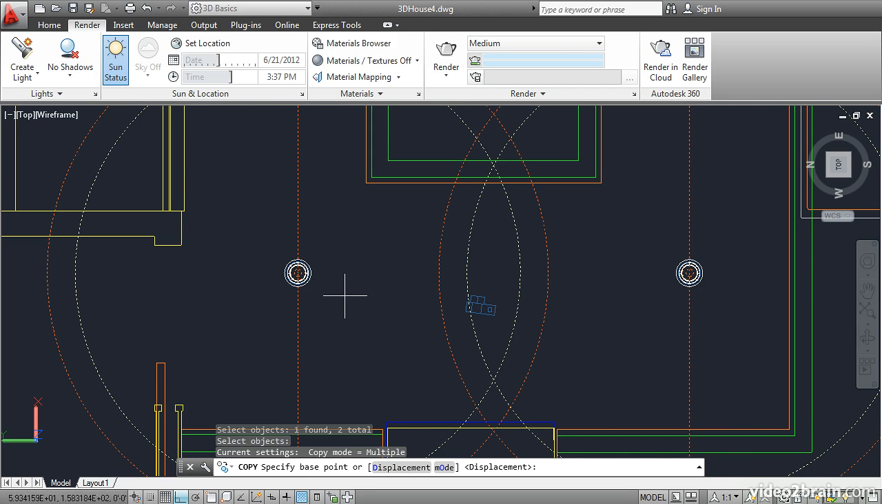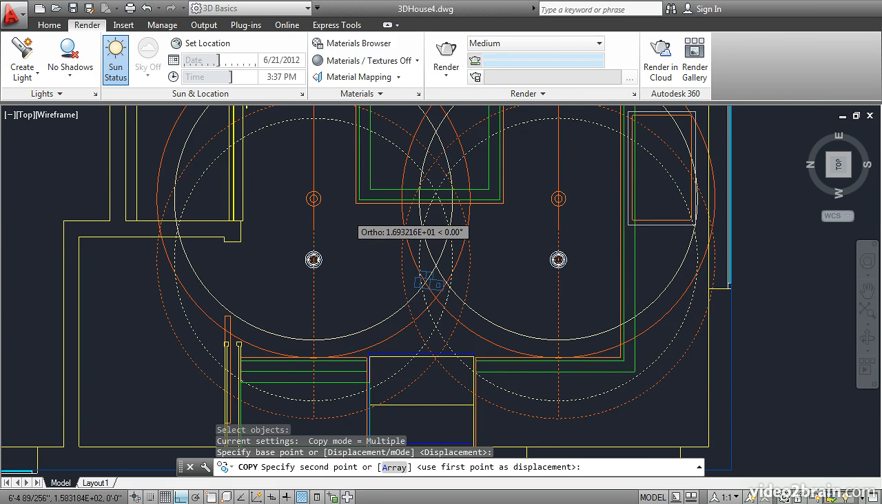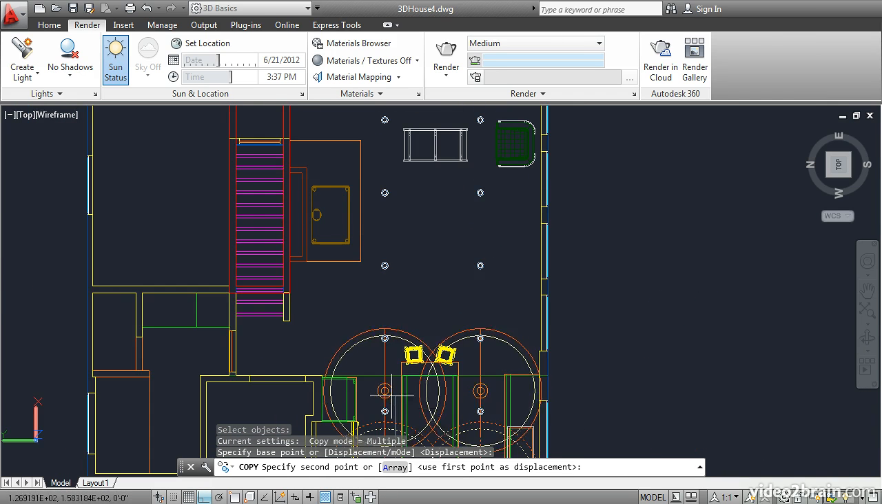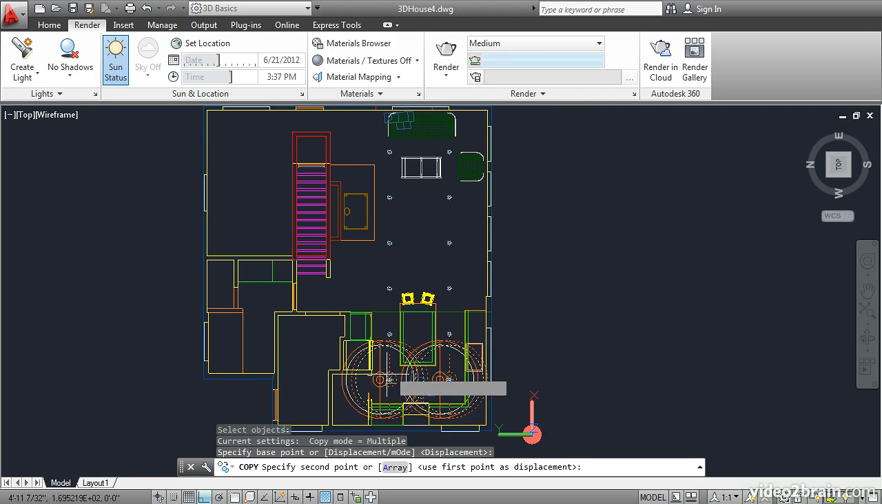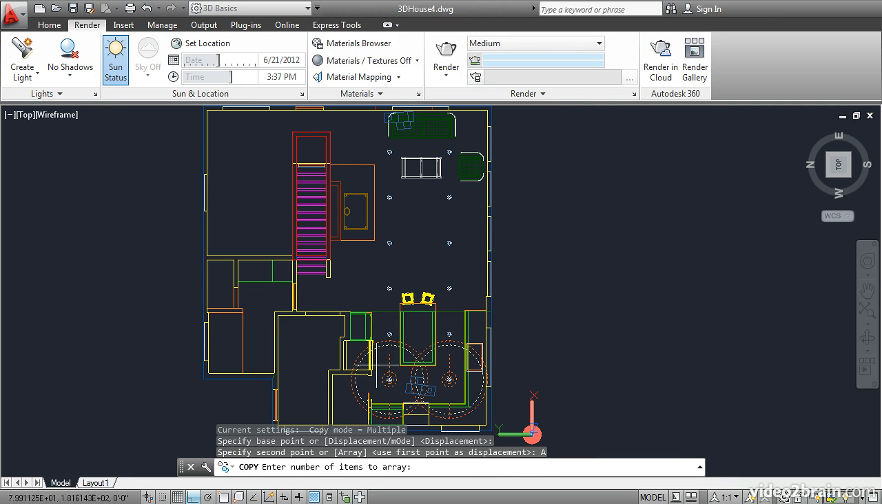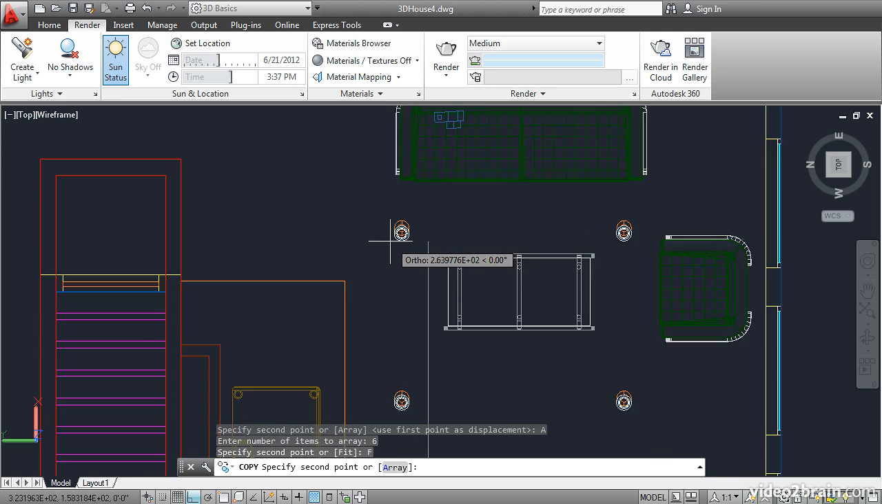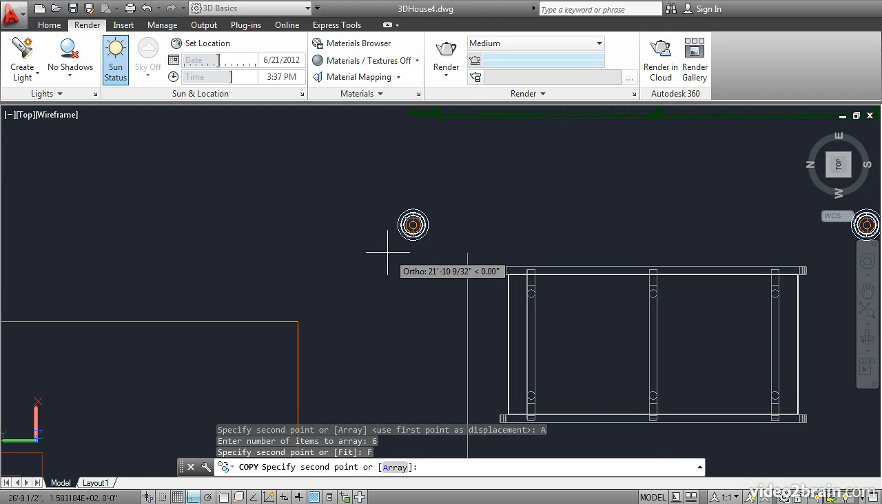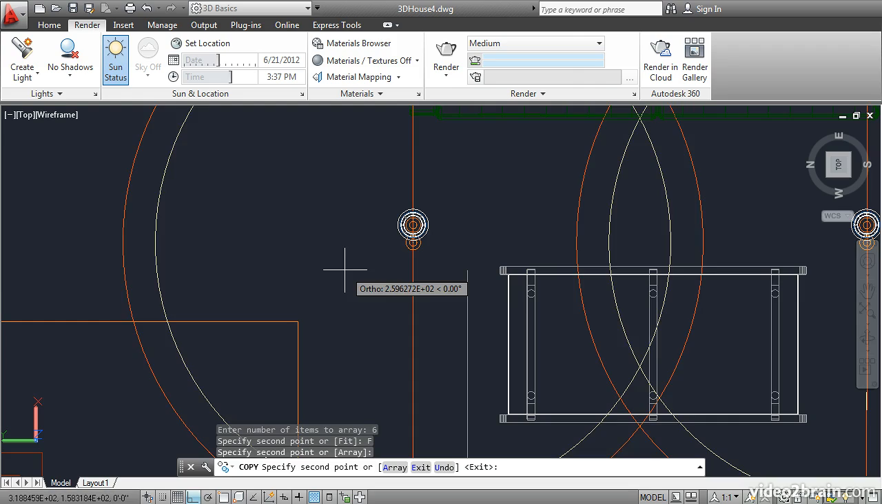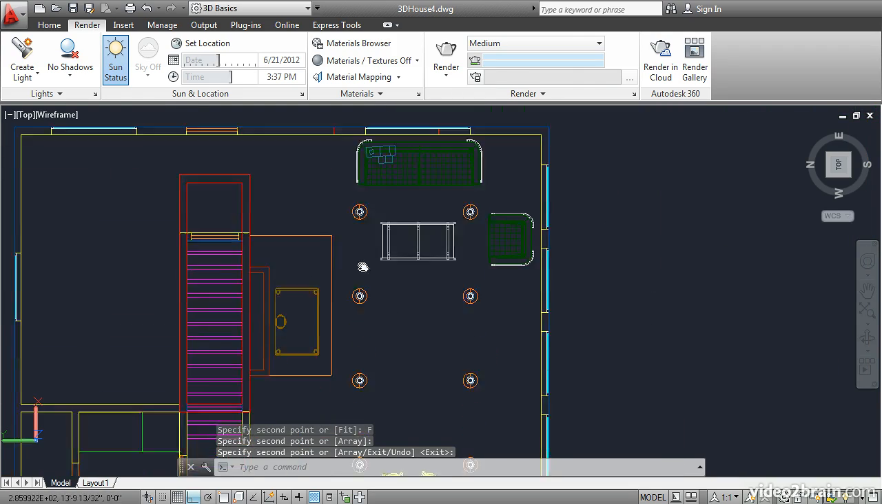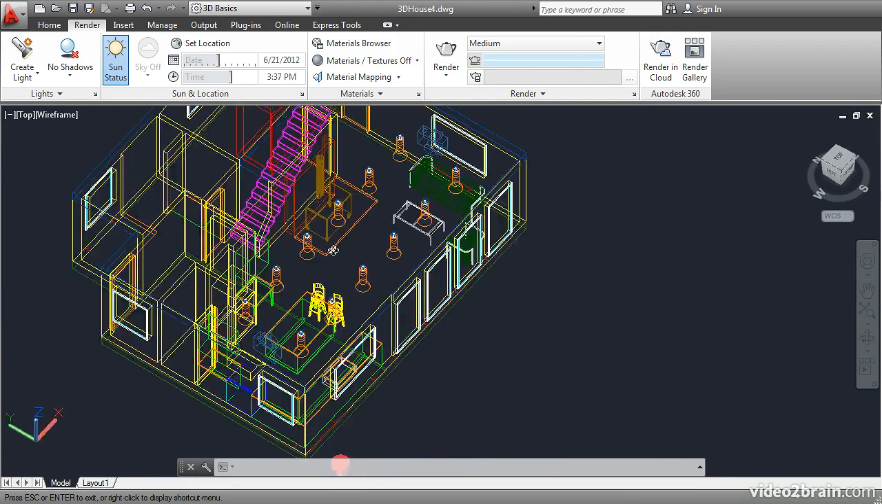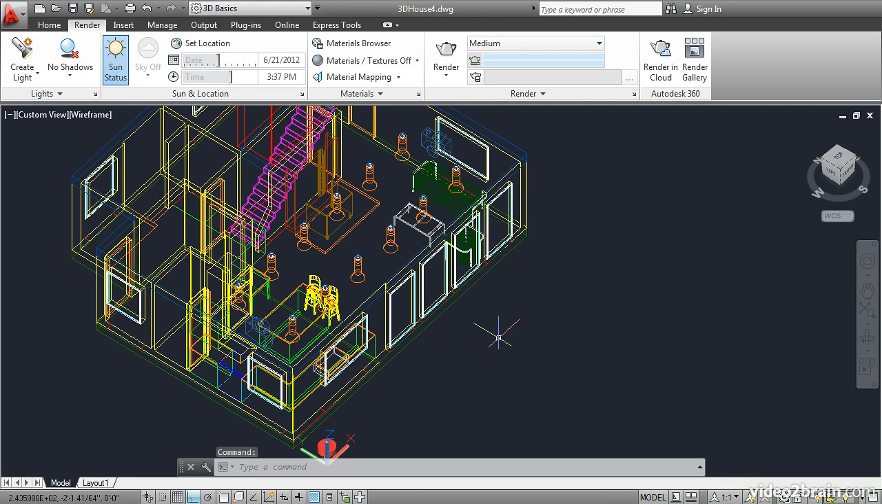Click an arbitrary point. Zoom out. Pan up. And use the array option. Array. Number of items is 1, 2, 3, 4, 5, 6. So type 6, enter. And then use the fit option. Zoom in up here at the top. And click when the light is inside the downlight opening. And then press enter. So now we have an array of spotlights that will be used to illuminate the interior.